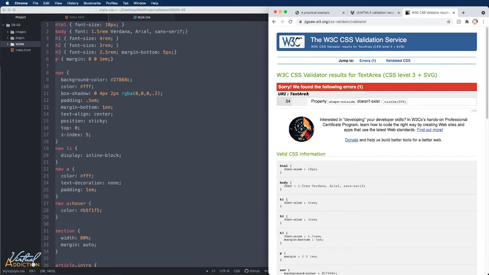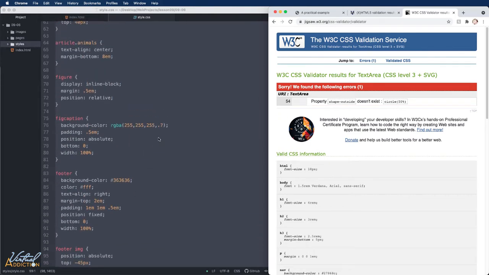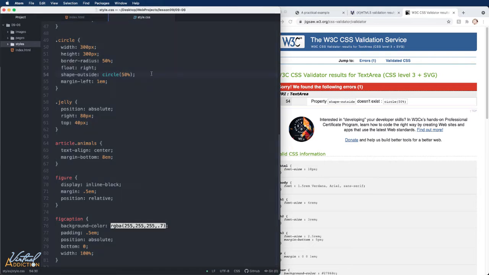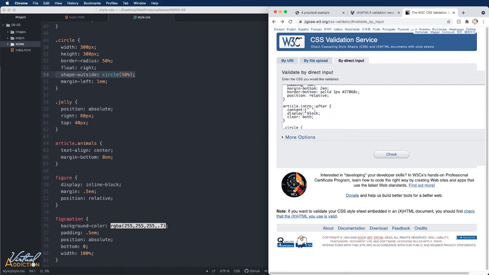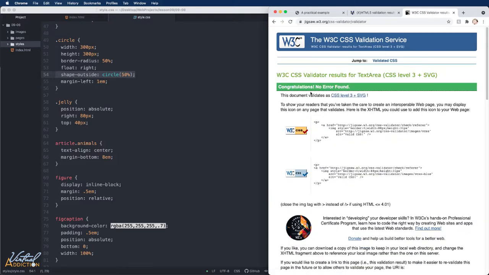Now currently, you can see that I have an error. It's telling me my error is on line 54, and it has to do with the property shape-outside. It doesn't exist. If we look in the code and we go down to line 54, you'll see here is my shape-outside property. I'm going to hit the back button, and for right now, I'm just going to get rid of this. We'll talk about why this is problematic in just a moment, but if I get rid of this one line of code and we click check, you can see that now my CSS is completely valid. Once again, this is what we're looking for. When at all possible, we want to have valid CSS.